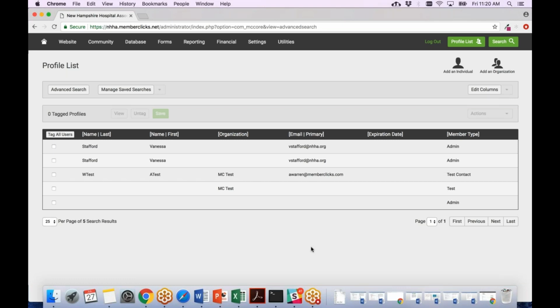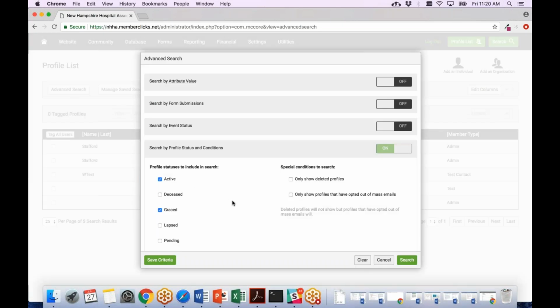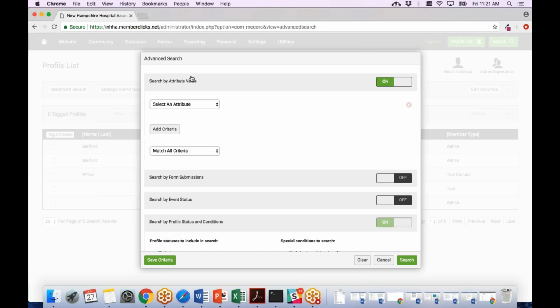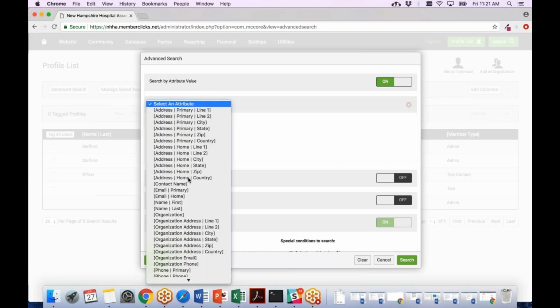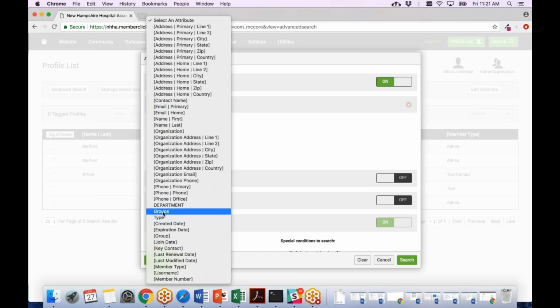You guys might be wanting to do an export, or you might be wanting to contact a certain group of individuals. To narrow down who those individuals are, we're going to use our advanced search tool in the top left-hand corner. At this point, we have a couple of different items we can search by. The one that will be most helpful to you all is searching by the attribute value. I think searching by that groups option is going to be really beneficial.